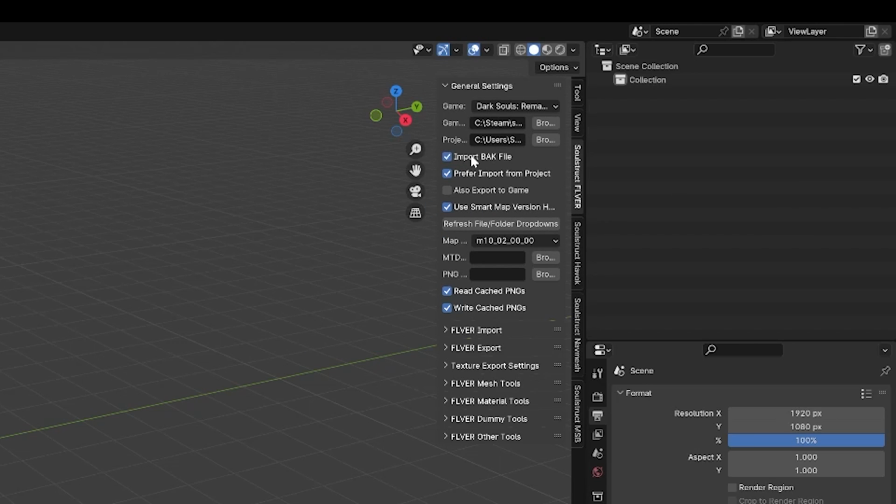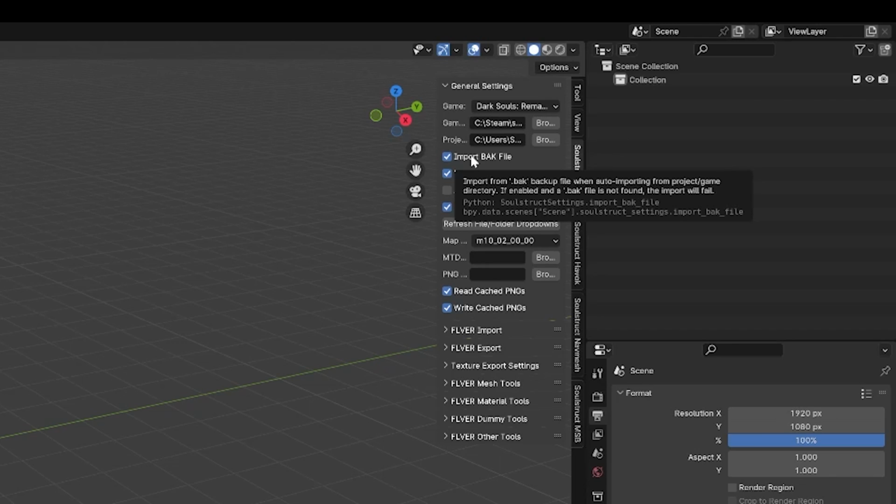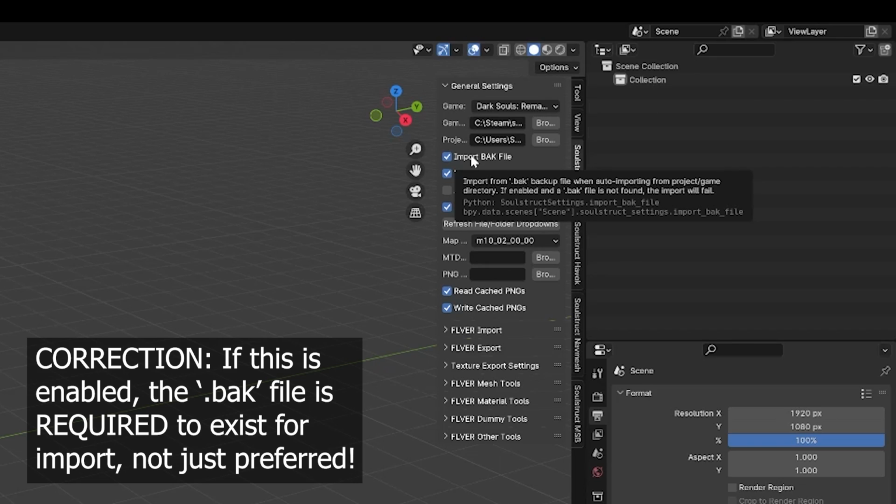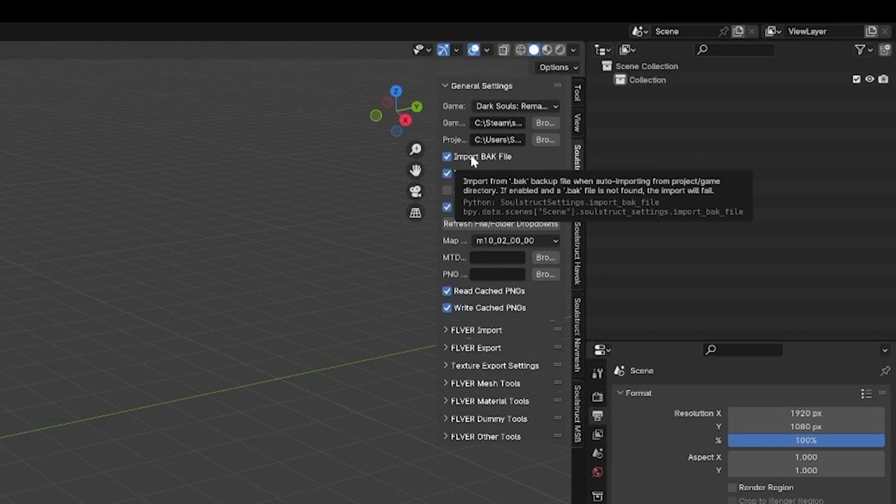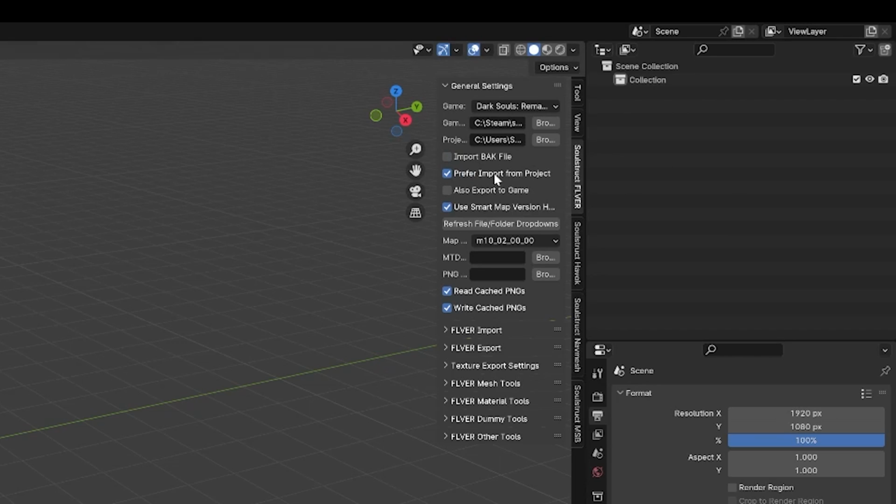Import .bak file. If this is enabled, when you try to import a given file name, Soulstruct will first check if there is a .bak version of that, which is the file created as a backup whenever you try to overwrite a file, if a backup doesn't already exist. We're going to keep that disabled for now.